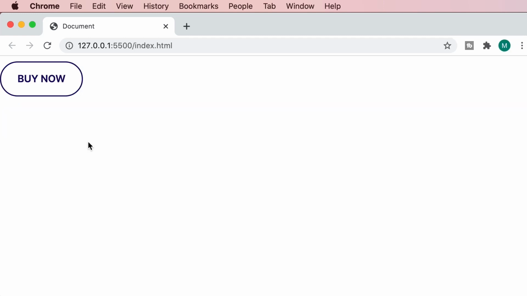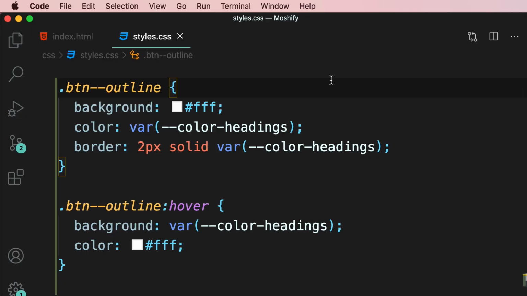Great. Actually, I just realized that I forgot to implement outline buttons. So let's look at my implementation real quick. We have 2 rules here, btn outline, where we set the background to white, the color to the same color we use for our headings, and we apply a border of 2 pixels in the same color. We have another rule for the hover effect, where we set the background to the same color we use for our headings, and we make the text white.